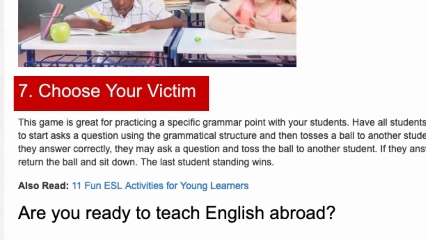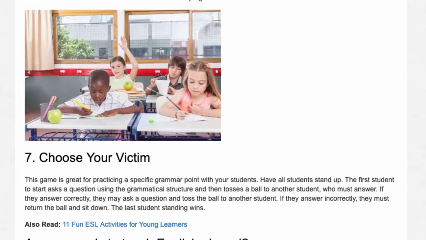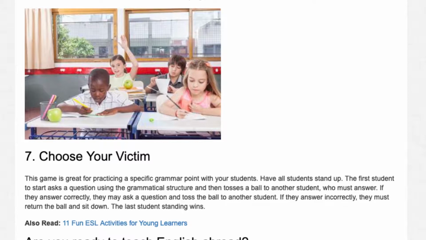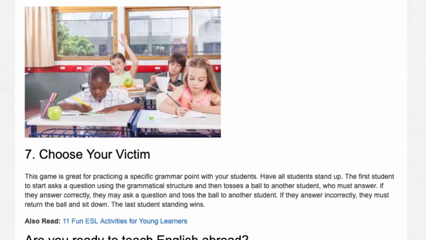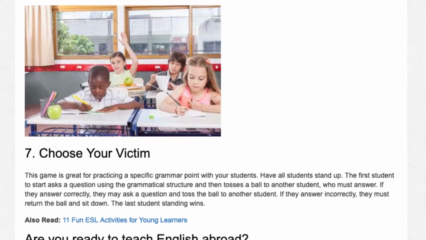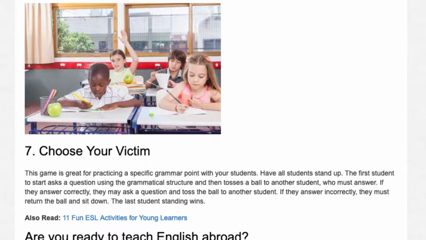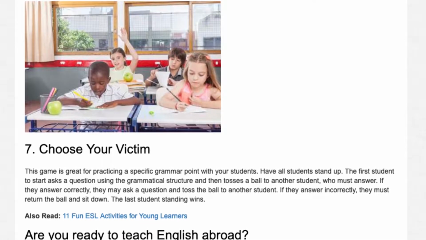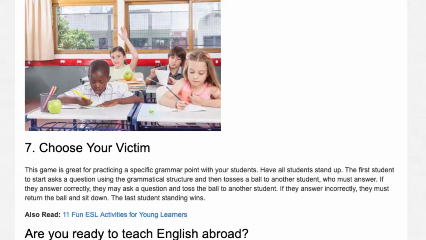7. Choose your victim. This game is great for practicing a specific grammar point with your students. Have all students stand up. The first student to start asks a question using the grammatical structure and then tosses a ball to another student who must answer. If they answer correctly, they may ask a question and toss the ball to another student. If they answer incorrectly, they must return the ball and sit down. The last student standing wins.